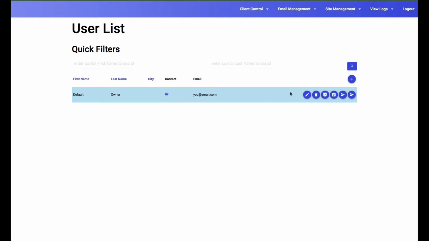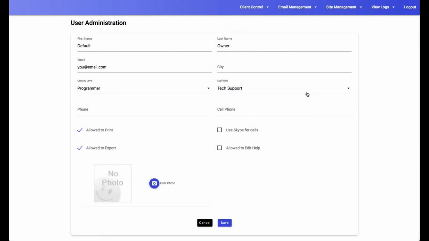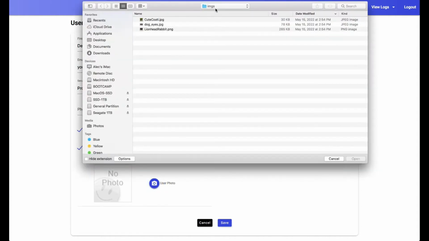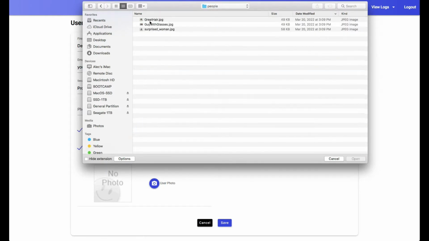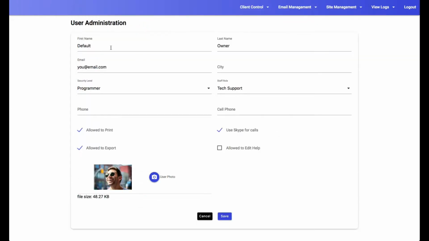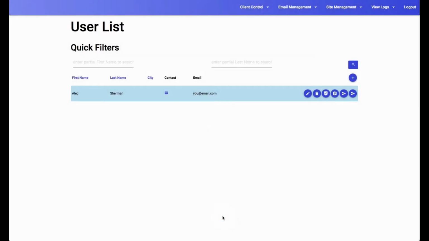In fact, let's go back in here. And if we go to users, we have the contact information. And here you can enter their information like phone, cell phone. Allow the website to use Skype for phone calls, allow the user to edit help, allow them to export, let them upload photos. And here you can send them an invite. You can also send them a password reset, and you can check to see what their logins have been.